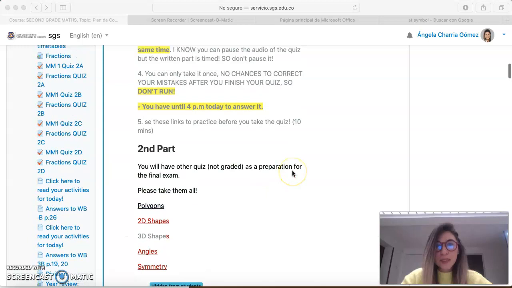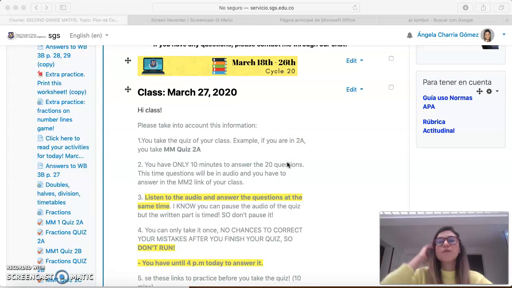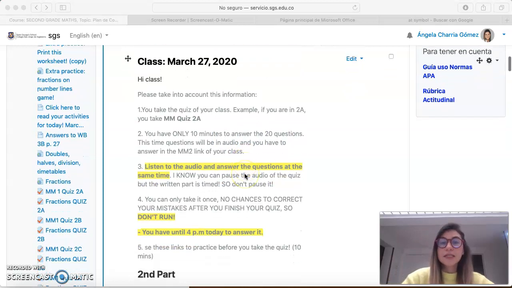So let me walk through today's activities. First of all, you're going to do a mental math activity. You are already acquainted with this, but this is going to be different because I have the audio. So we are actually going to have a mental math quiz. Last week, it was a written quiz because the questions were written.